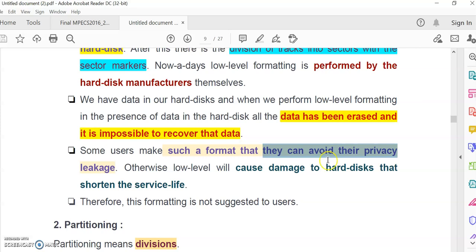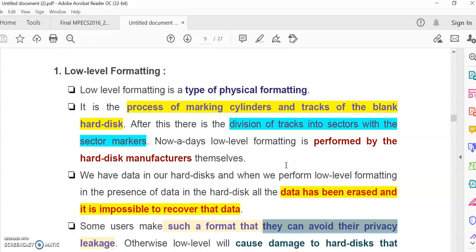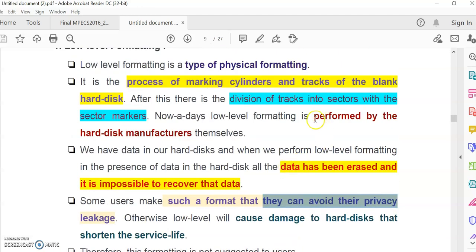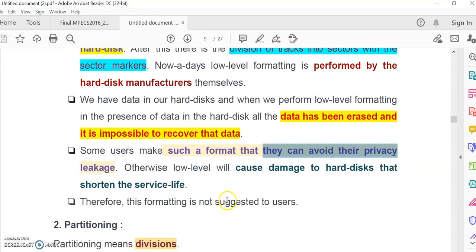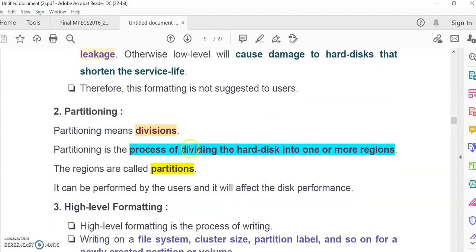So here, to avoid the privacy leakage, we can do this low level formatting. Normally, who performs this low level formatting? It is performed by the hard disk manufacturers. Now the second process of formatting the hard disk is partitioning.